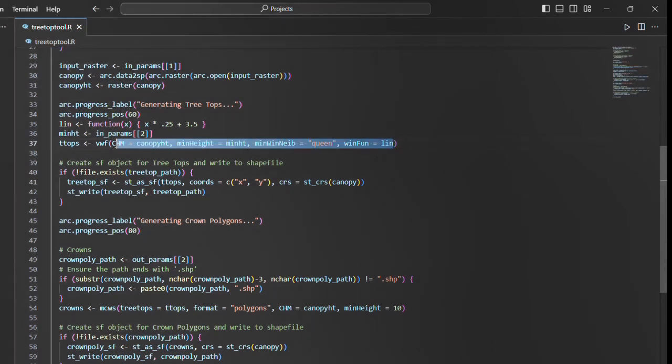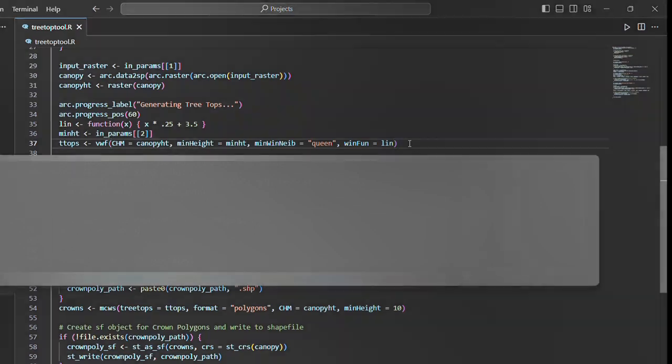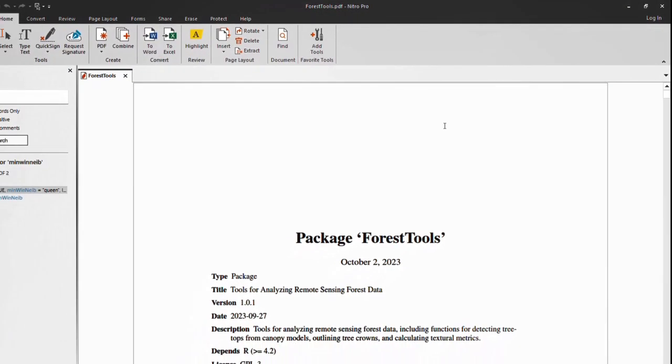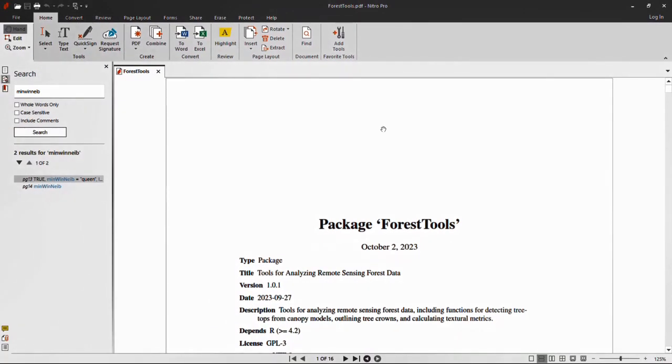So for example, this bit here to create the view window, I can't remember what that is, but let's have a look at this bit. What does min, win, neeb mean? No idea whatsoever. I didn't write this package. So if we go from here and have a quick look at the docs, if you just search on Google for Forest Tools docs, you will get this brilliant PDF, and that tells you all about all the things in that code. So min, win, neeb, what the heck is that?